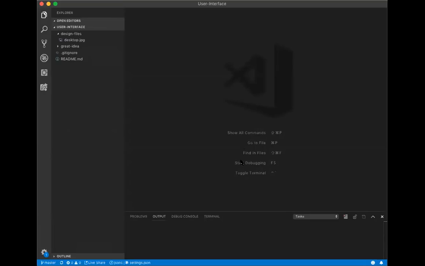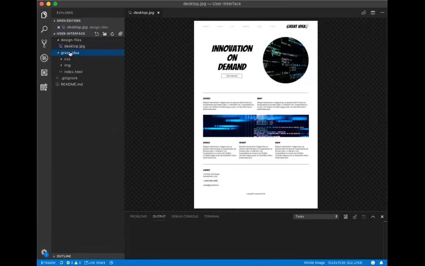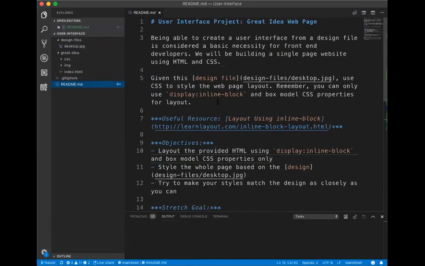All right, here's my VS Code. So here's my README file. Let's see. Oh, I'm not in the right project here. User interface, desktop, great idea. Okay, there we go. So here's the great idea web page. The README file, oh yeah, it is the right file. I just wasn't scrolled up. There we go. So this is the same thing that we were reading before.